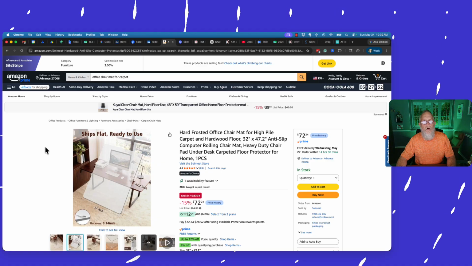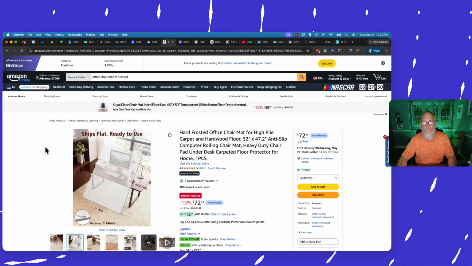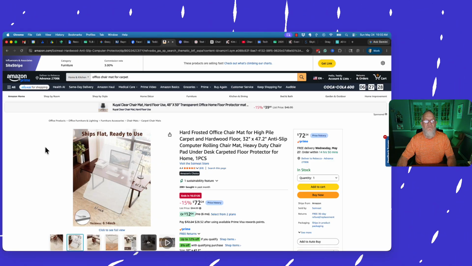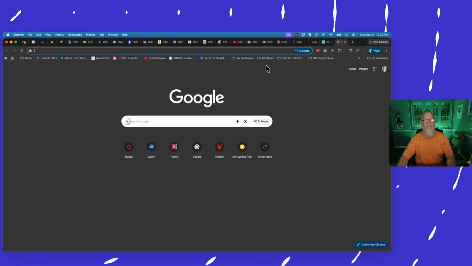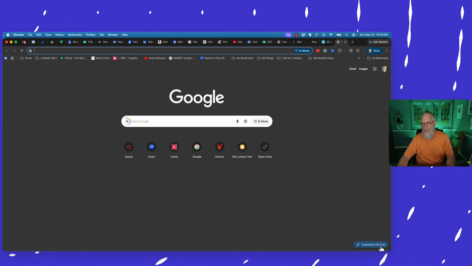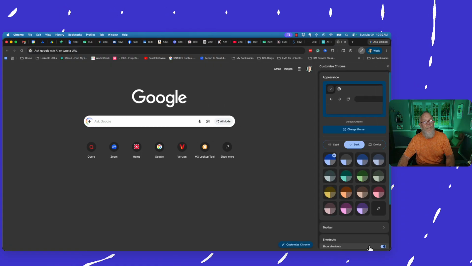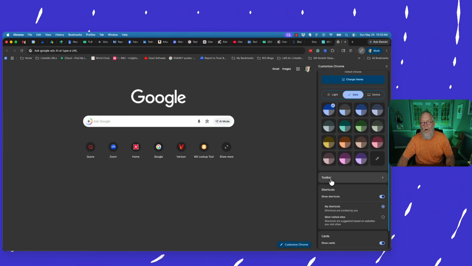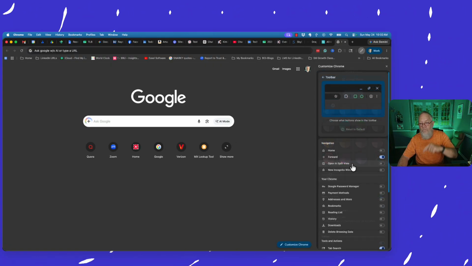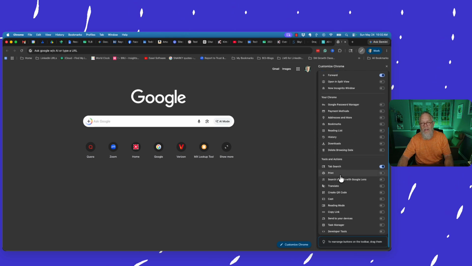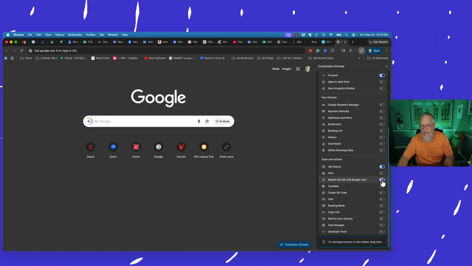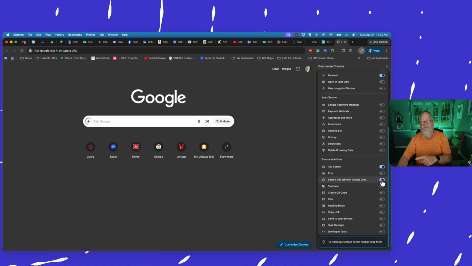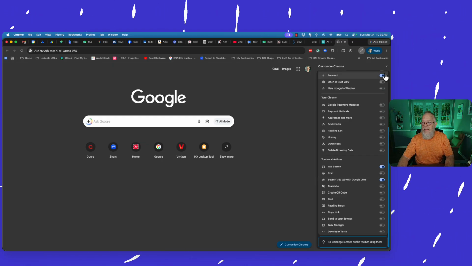In Google Chrome, you've got to turn on the tool in your toolbar. Let me show you how to do it. The easiest way is to open up a new tab. When you open a new tab in Google Chrome, go to Customize Chrome and then find Toolbar. In Toolbar, scroll down and find Search this tab with Google Lens. Boom, turn that on.